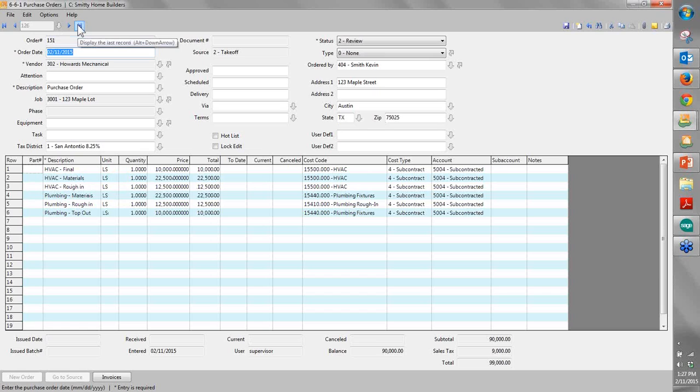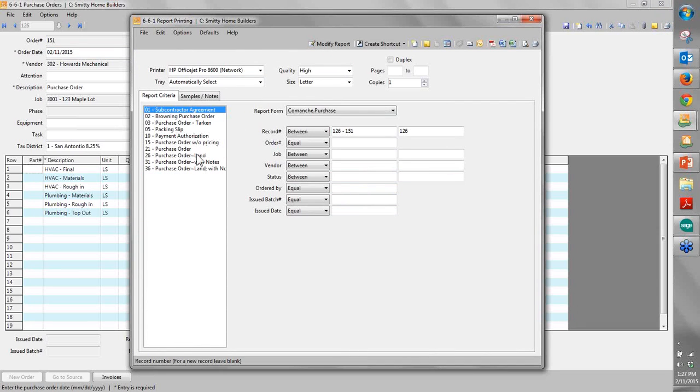Now let's take it from there. Here's my bid for Howard Mechanical, who's doing the HVAC and the plumbing. Now I want to send this out to them. Maybe I want them to get signed off so that we're all on the same page, even though I got a bid that came over with a fax machine. So I can hit print here. And let's say I want to send him this particular one here.